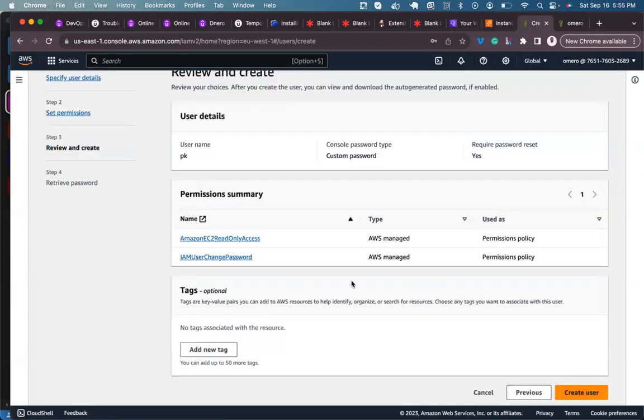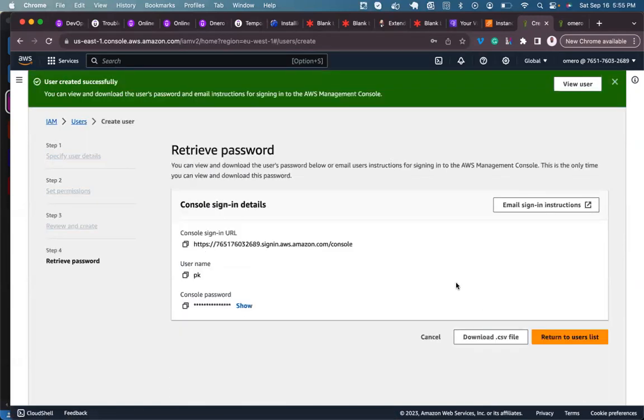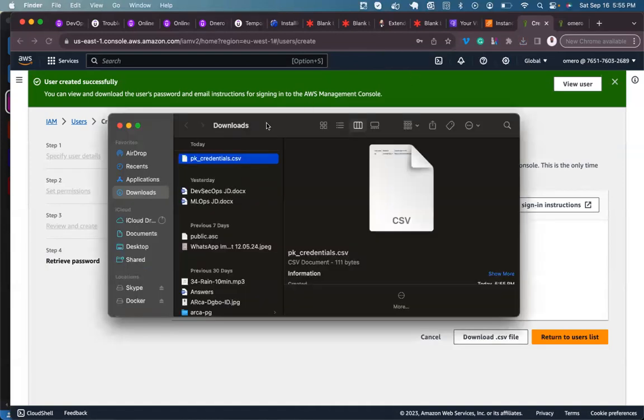Click on next. You can see the two policies I have added. He has only read access to EC2 instances, and he can change his password. Click on create user. Now, this guy wants to log in, PK user. This is the login URL. You can share the login URL, or you download the CSV file, which contains the user's login details.